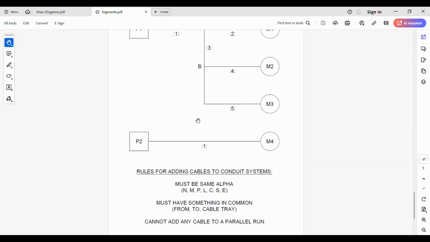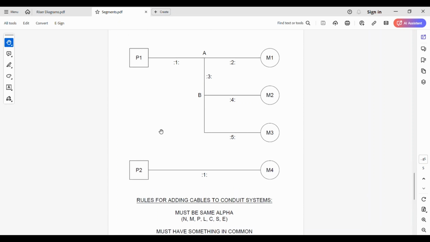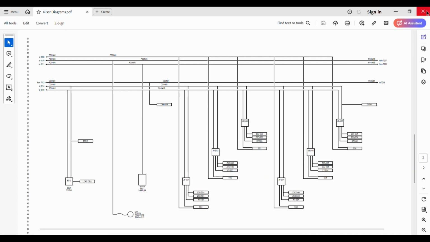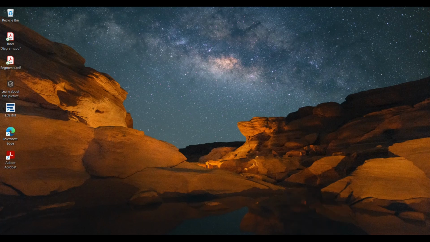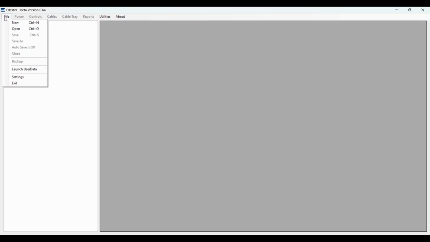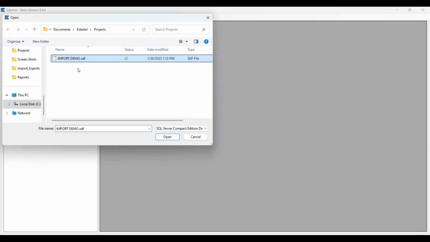So that kind of covers the basics of the way the program deals with this new functionality that I have developed. This basically allows you to create riser diagrams in a drag and drop method without all the tedium that goes along with it. So let's just close these up, and we'll close this one, and then let's look at our program. Okay, let's call up open, and this is our import.